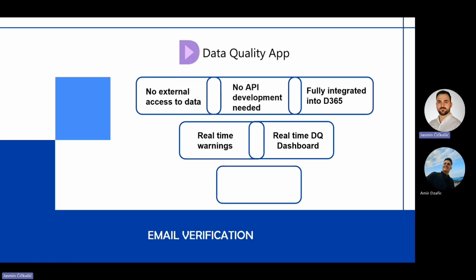The real-time dashboard is a powerful feature of the Data Quality App, providing users with an immediate and comprehensive view of their data quality rules status. And we have, of course, advanced rules. Advanced rules in Data Quality App handle complex data quality needs, offering strong features to ensure data integrity.